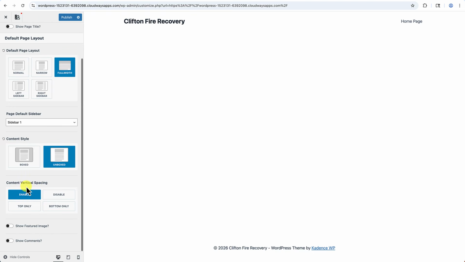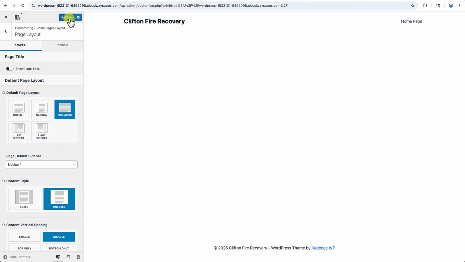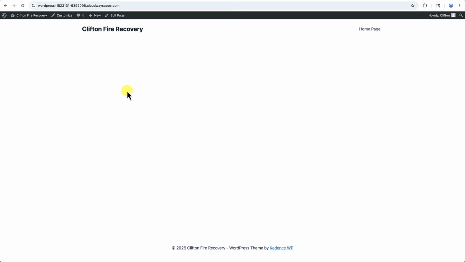And then under the content vertical spacing, by default, the Kadence theme pages and posts have a padding on the top and the bottom between the header and the footer. I want to go ahead and disable that. This way I can set up my own padding when I'm building out my pages. So let's go ahead and disable that. That'll give me full control and full access to the entire canvas. Now that I'm done with these settings, I'm going to go ahead and click on publish. And now when we look at the home page, we should have a nice blank canvas.